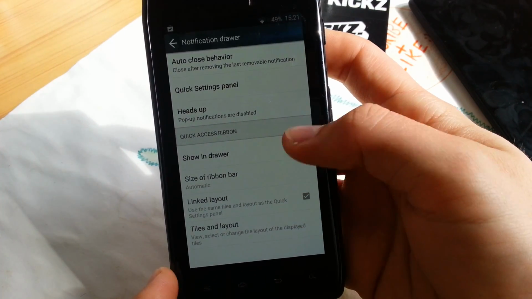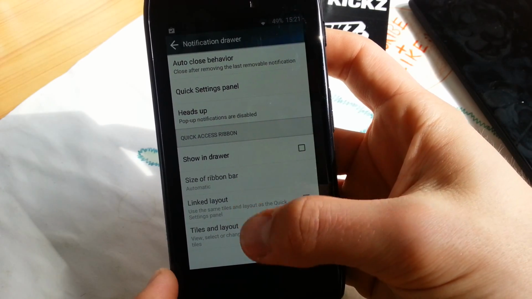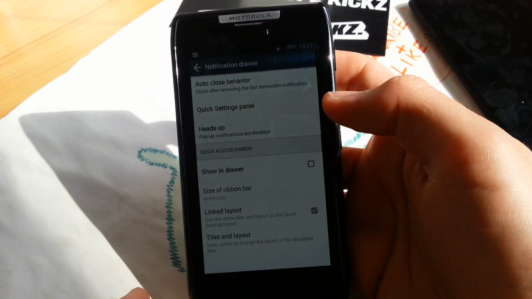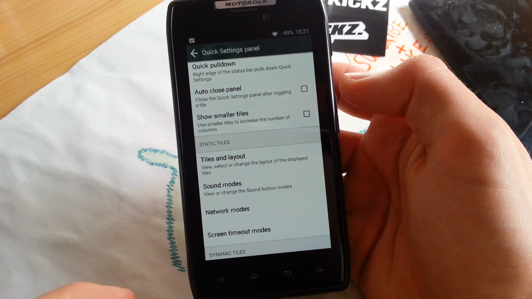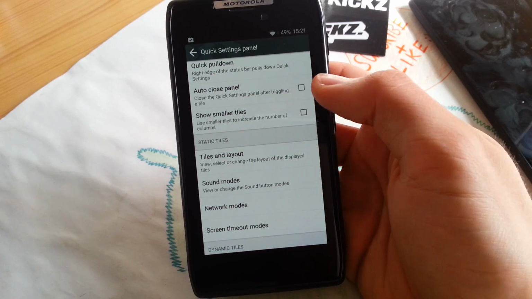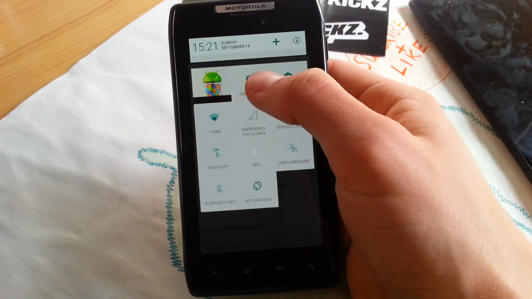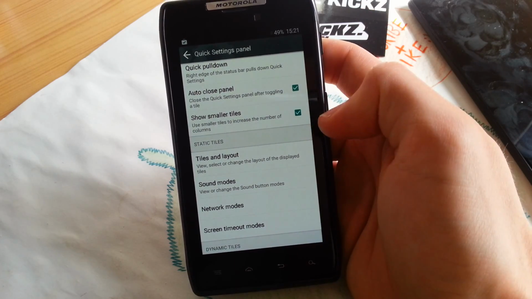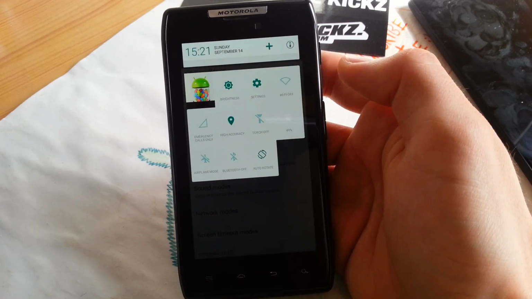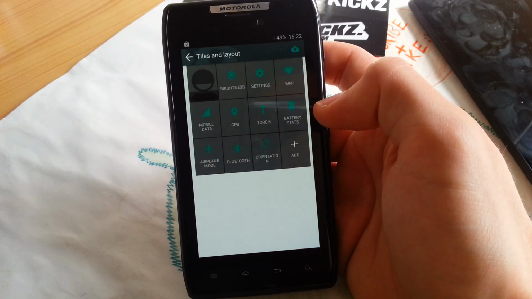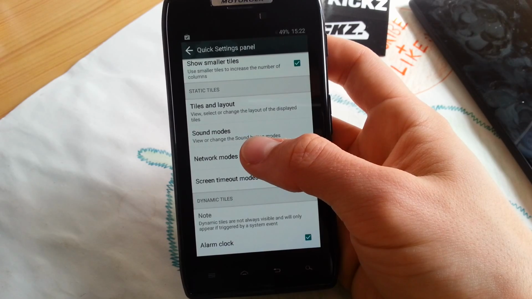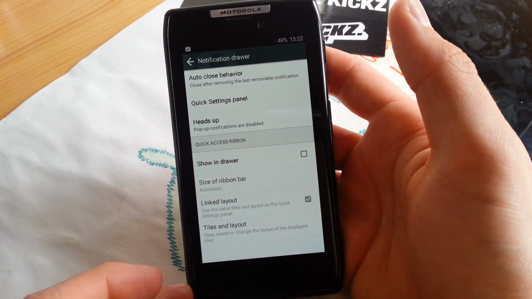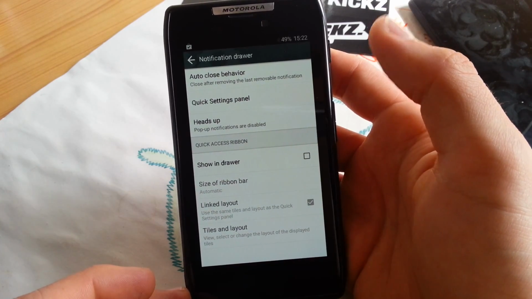Notification drawer, you know it. Show in drawer, quick access ribbon. Tiles and layout, you can also change that. Like auto close panel, sorry for the delay, I just had to pause the video quickly. Auto close panel is very good, so when you turn off Wi-Fi, for example, the pull down menu disappears, which is really cool. Show smaller tiles is very good too, because you can have more tiles on your screen, which is more efficient, you know. And tiles and layout, you can change it, of course. You can change your tiles, sound modes. So yeah, pretty much the same as in all the great custom ROMs which are now available in the XDA forums. So much to do here. Very great things.